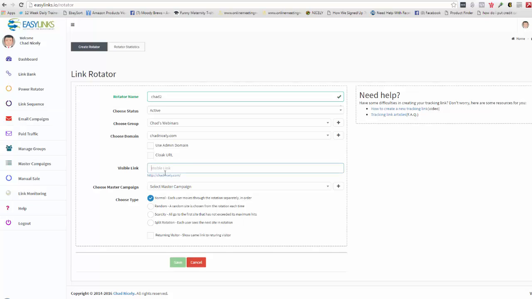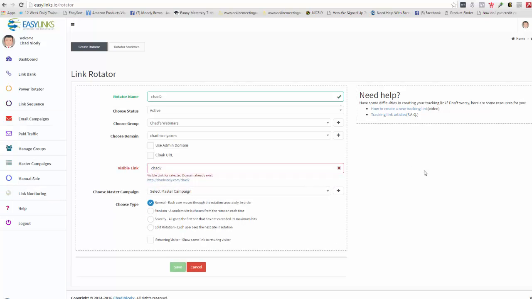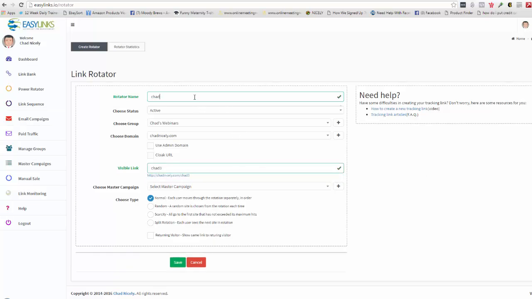I can put in my vanity URL. So I'll just call this Chad2. And then we can come over here and choose a master campaign if we want. Oh, it says it's already existing. Okay, let's do Chad3. And we'll do Chad3.